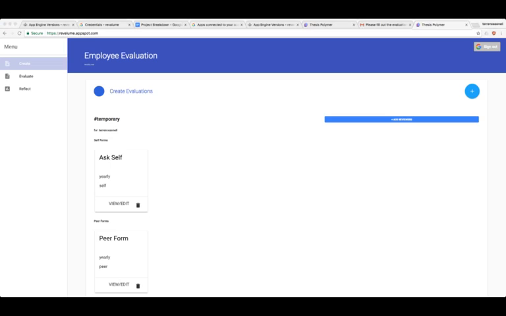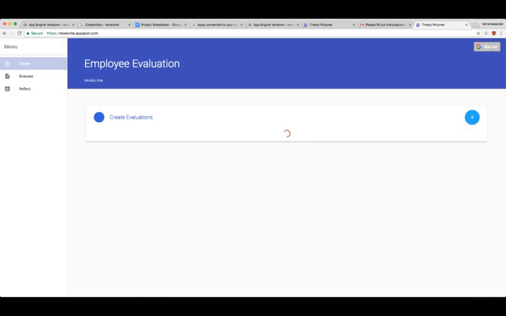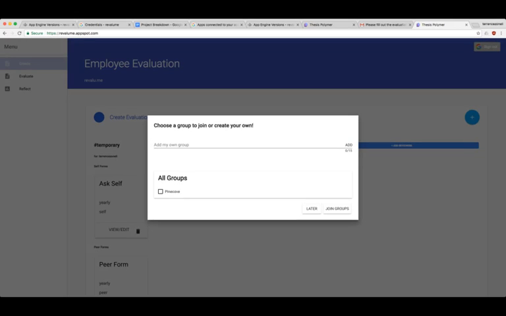Let me just refresh this really quick. So initially, once you sign in or once you get to this page, it's actually going to prompt you to do one thing. It's going to ask you to join a group. The reason why we want to join a group is because this group will help auto-populate the users that are associated to that group. You can create your own group.